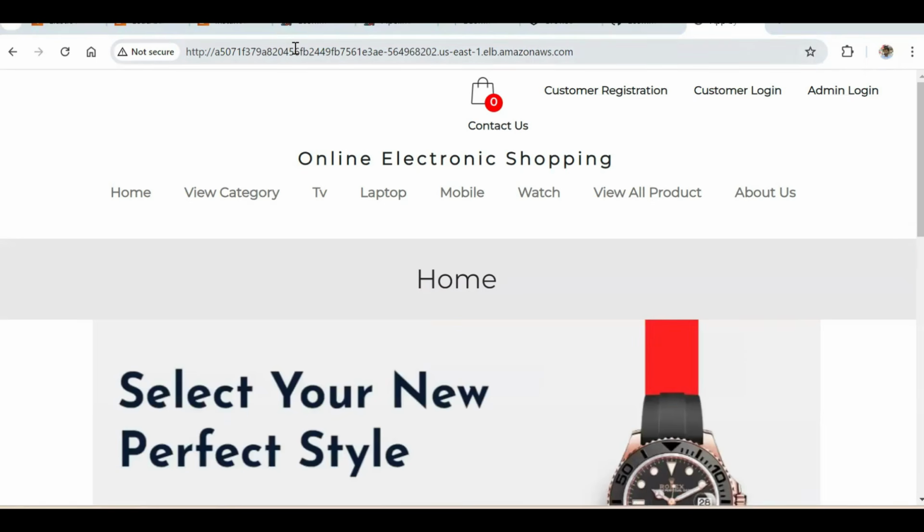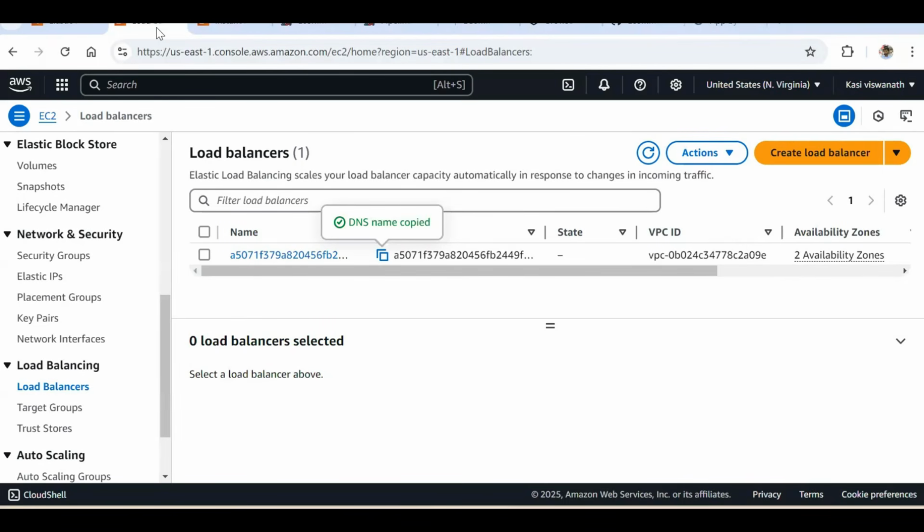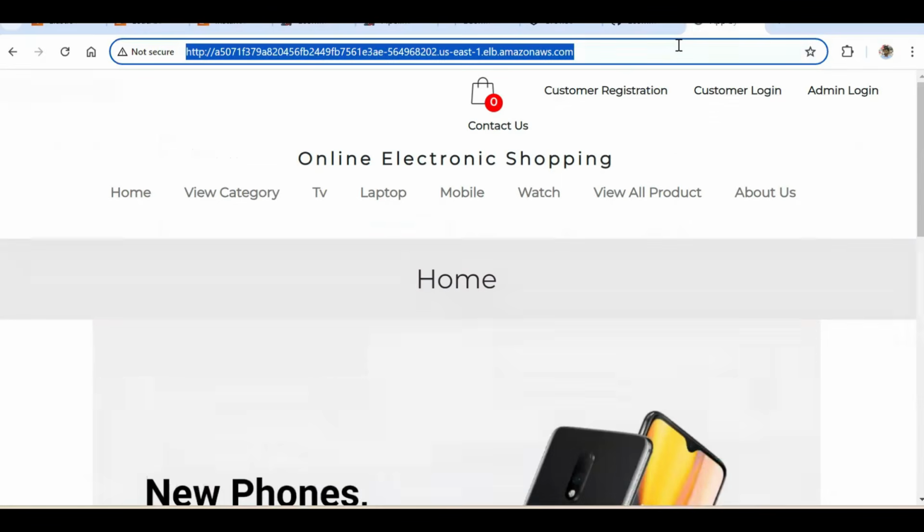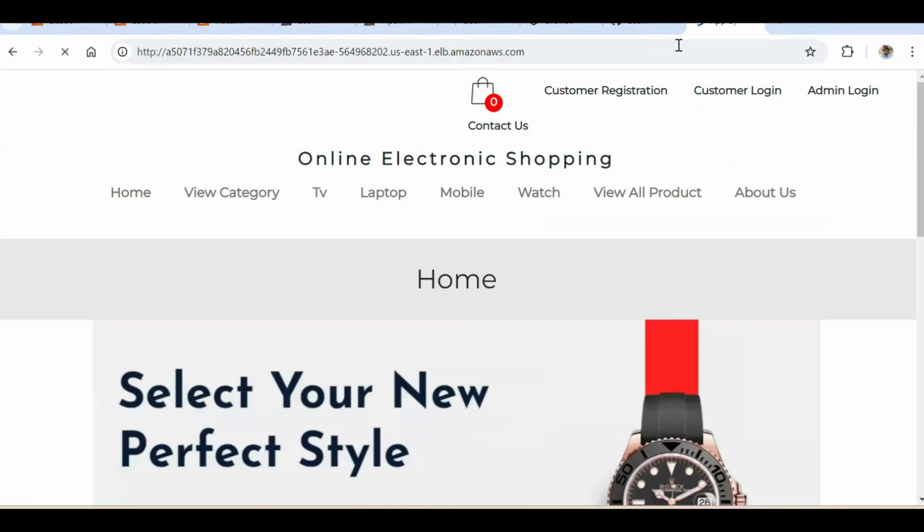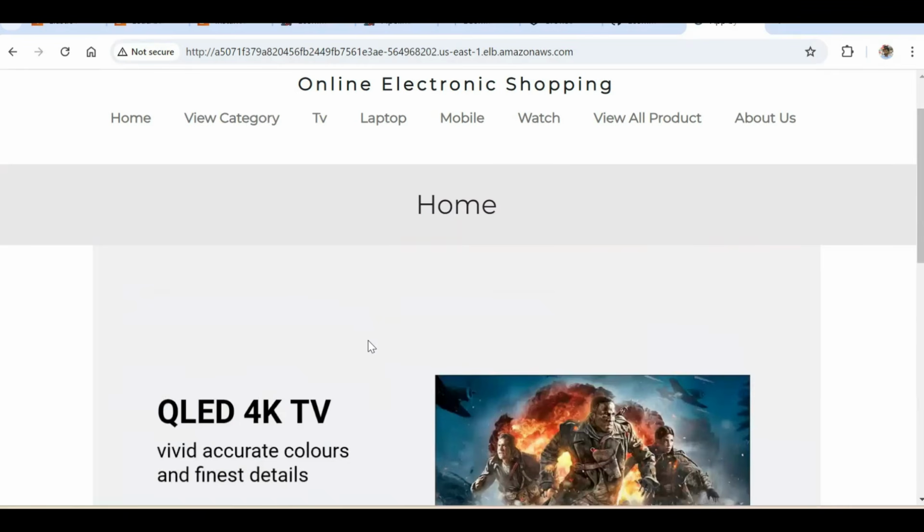This is one way of getting the load balancer URL: directly going to the EC2 console, copying the load balancer DNS, and pasting it in a new tab. Let me paste it once again for your clarity. And you can see the application is available.